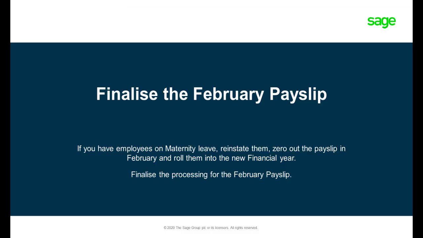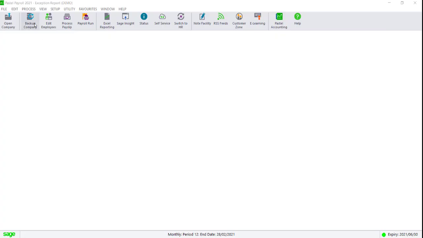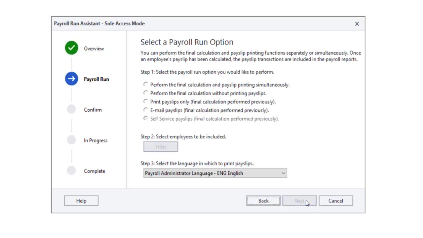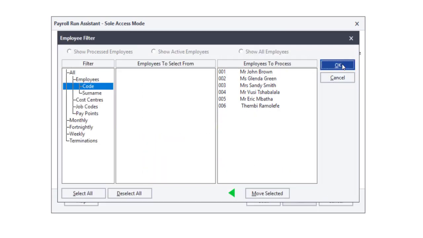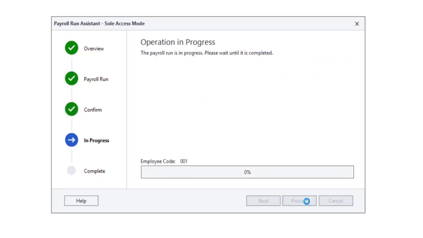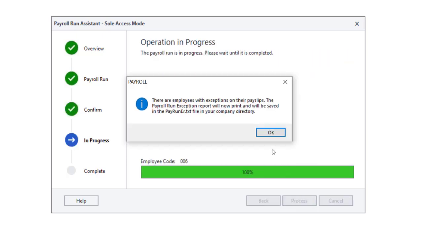Once all the exceptions have been corrected, you need to finalize the February payslips. You will input your salaries and wages as per usual and then do your payroll run to finalize the payslips. If you have any employees on maternity leave, please reinstate these employees and zero out the payslips.